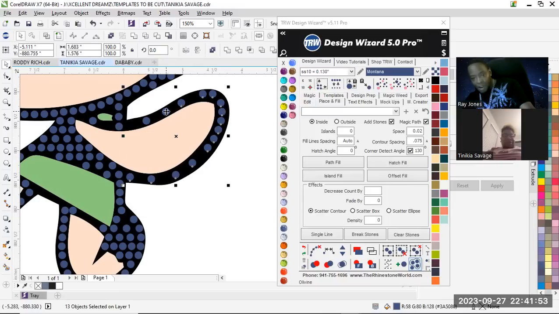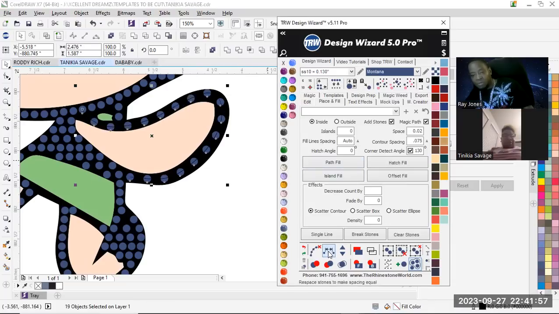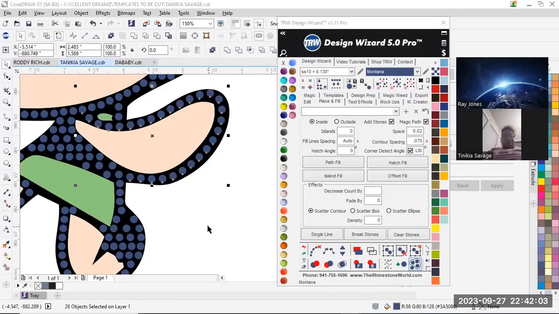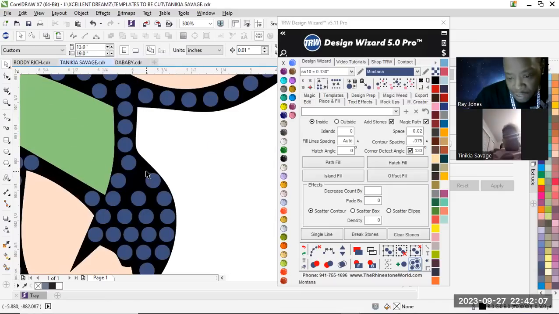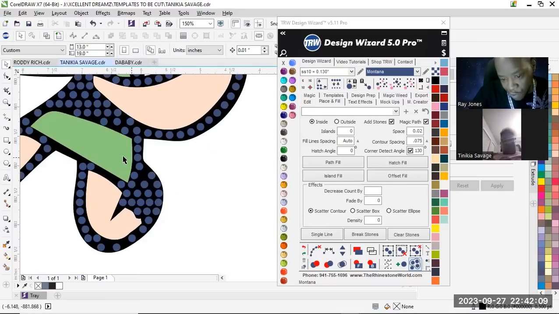I'll do it all the way around, all the way to here. Boom. Sweet. And add in those stones. Shift and clear the path. Now I would do that visually around until like this right here.